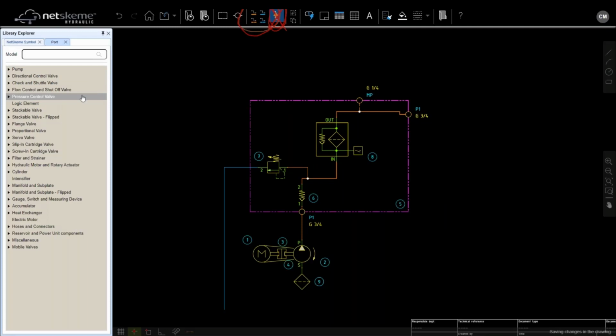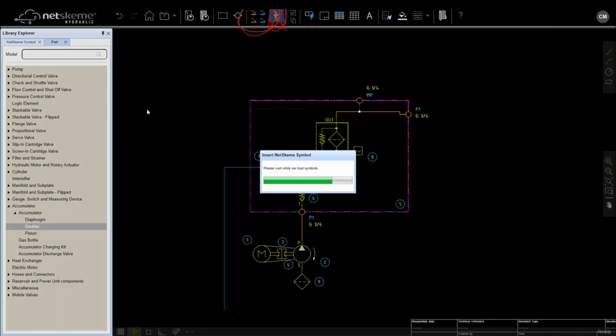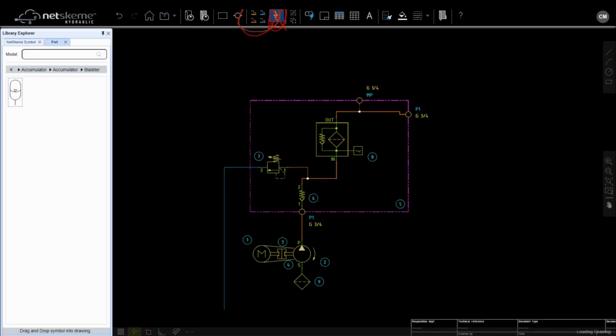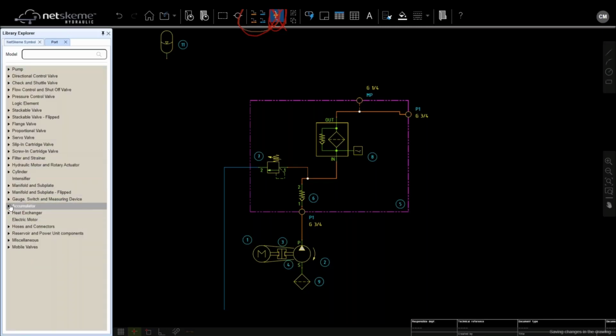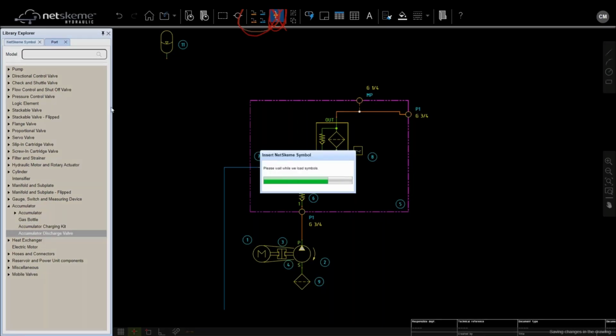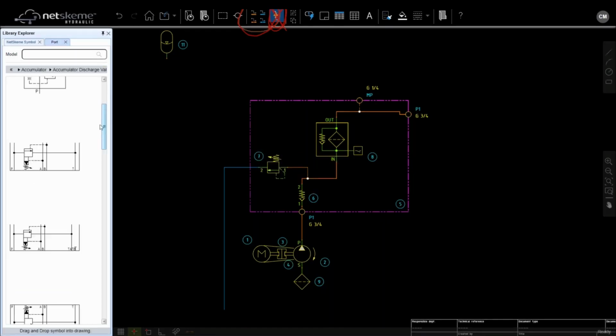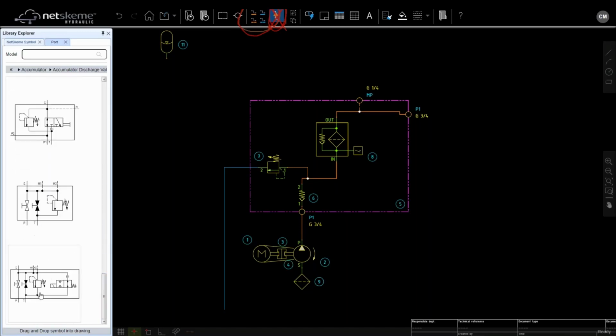Let's say that our system has an accumulator, a bladder accumulator. So we go back to our symbols on the accumulator side. So we need the bladder accumulator. We put it here. And in the accumulator group, we take a discharge valve. Let's take this one. So we have the shutoff valve for loading and unloading the accumulator, relief valve, and electric unloading.